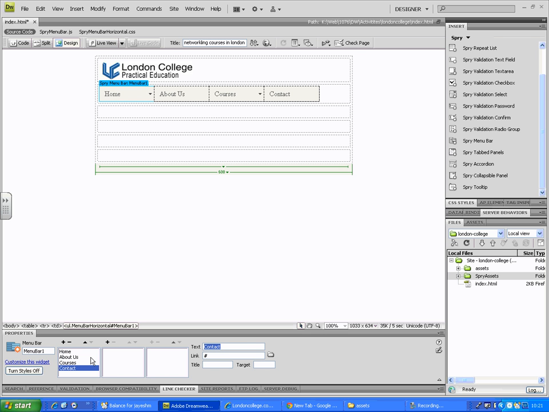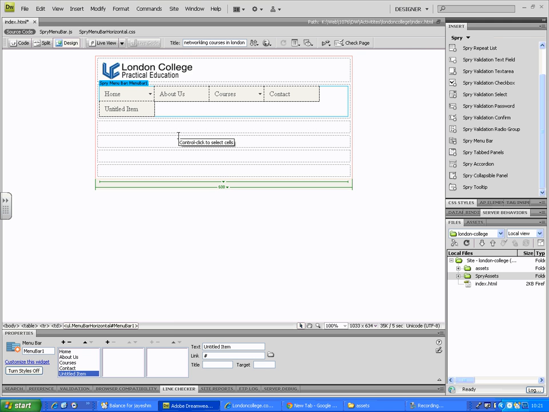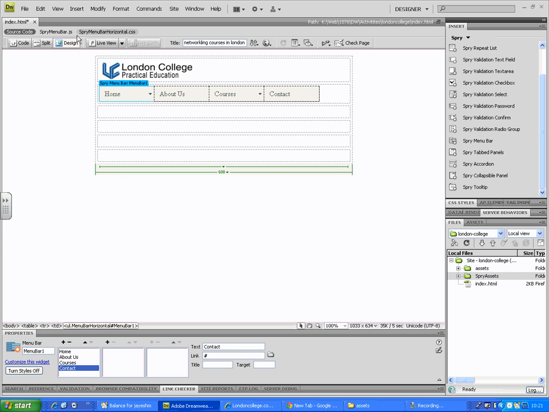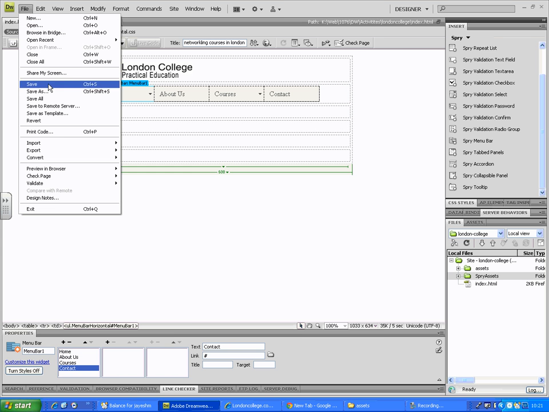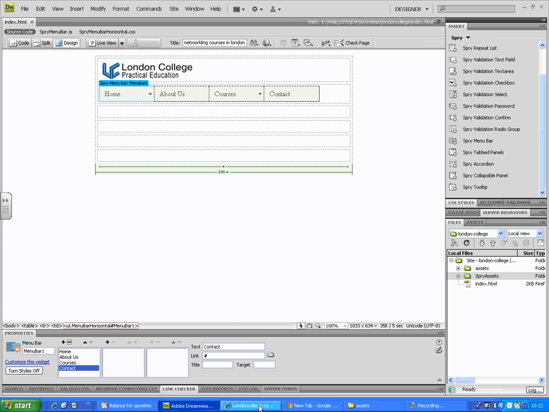If you want a fifth item, right now there are only 4 main items. After the contact, I can click on add another item and it gives me a 5th navigation item. So as many as you want in all the 3 categories, you can manage yourself. Okay, I will keep only 4 for a while. Don't forget to save. And let's go and preview.